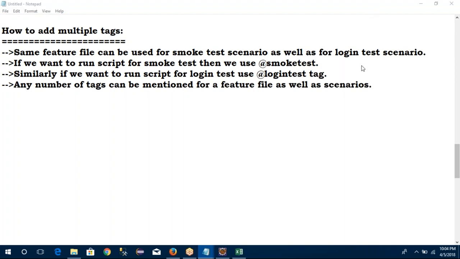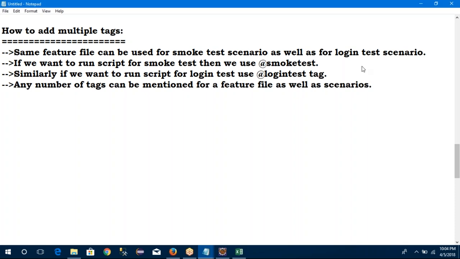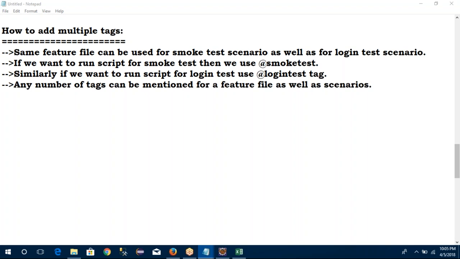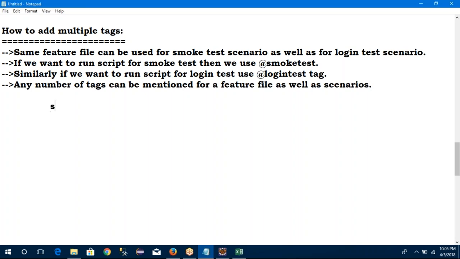Yes, sir. Like if I've given 1, 2, 3 tags, then will execution happen in the order 1, 2, 3 or 3, 2, 1, or how? No. At the time of execution, we will discuss why. Because at the time of step definition, I give these scenarios in my file, and in that file I give some order. Based on that order, it is executed. I need to explain the step definition concept, so that you get a clear idea about how those scenarios are executed.